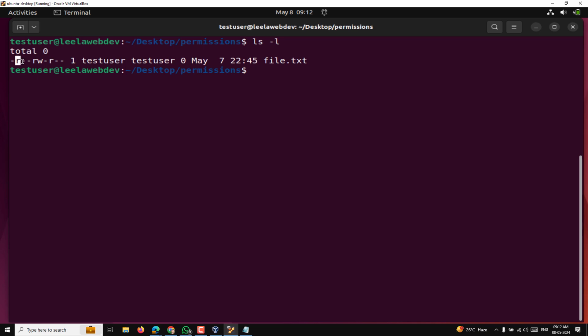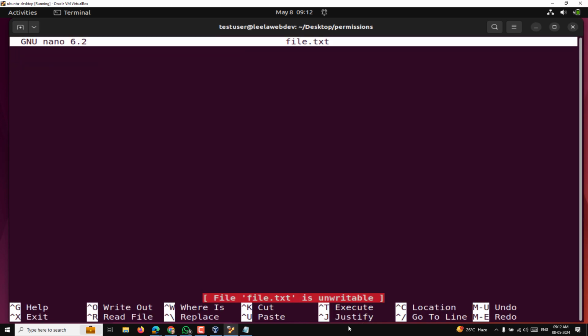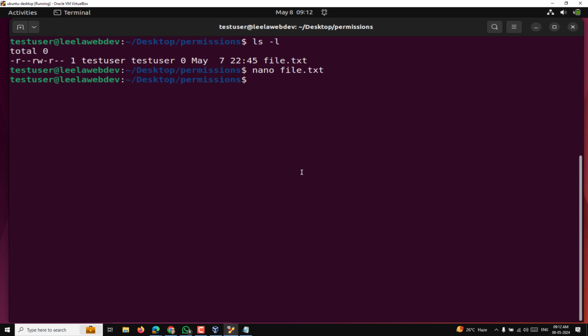Right now the owner, or the user, has only read permission. So let's assign the write permission. Why? Because if I try to use nano file.txt, I cannot write to it. I am the owner of this file, but I am unable to write it. At the bottom it says the file is unwritable. So let's make it writable.